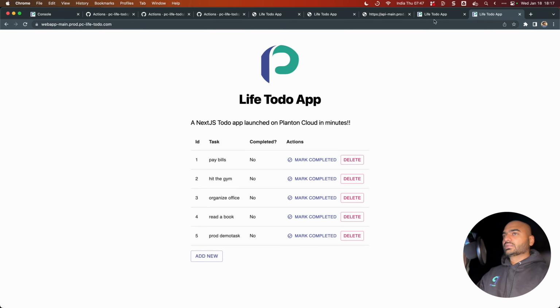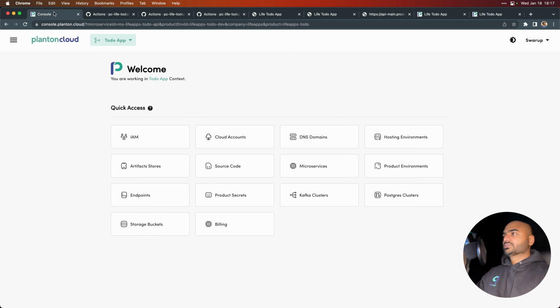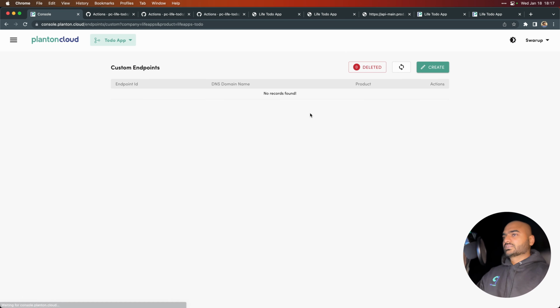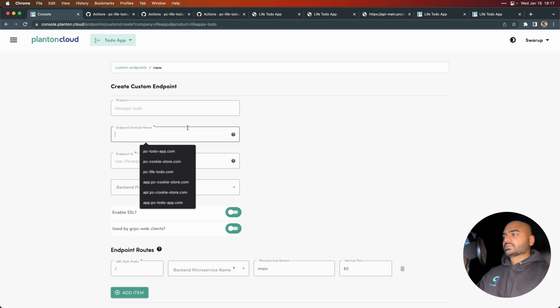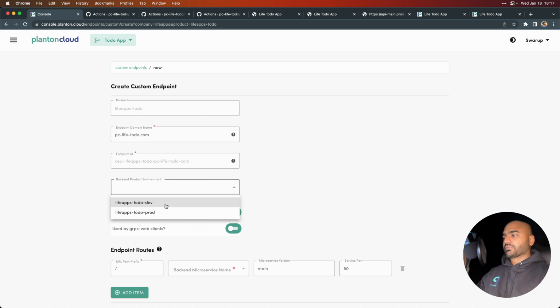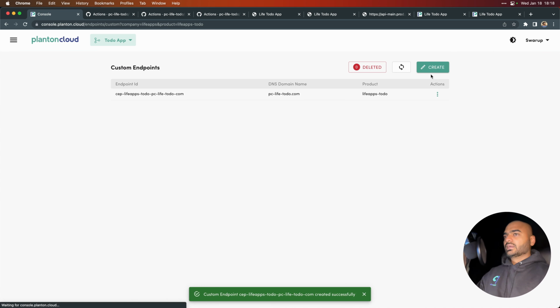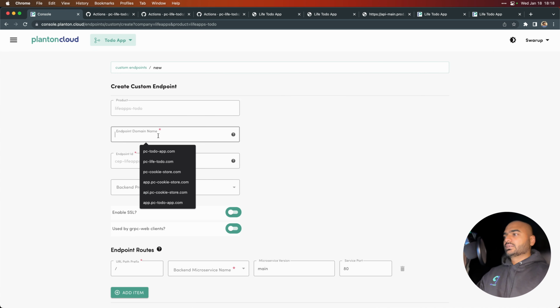We don't want our customers to use the endpoints that contain environment information and the branch information. It is possible to accomplish this by creating custom endpoints. You can go to endpoints, you can click on custom, and you create the desired endpoints. So we want to create pclivetodo.com to show the website, which is running in production. We want SSL. This is going to be for website. We click create.